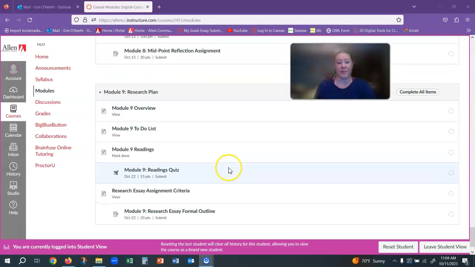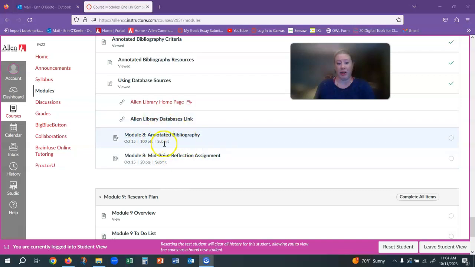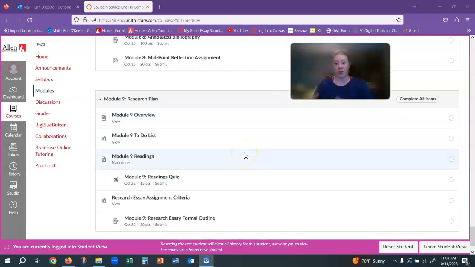So in Module 9, we've moved past the annotated bibliography, which is all the research that you've done for your project. And now we're getting into what we are going to do with that research and how we are going to put it together in an essay form. So you can see you've got just a couple of things to work on here.